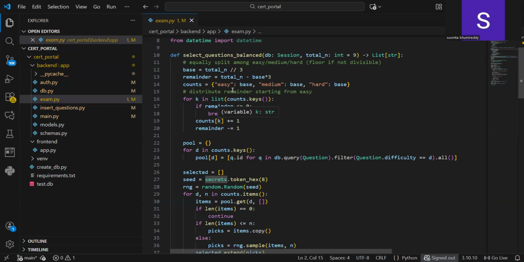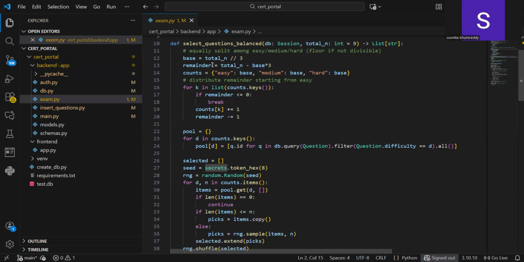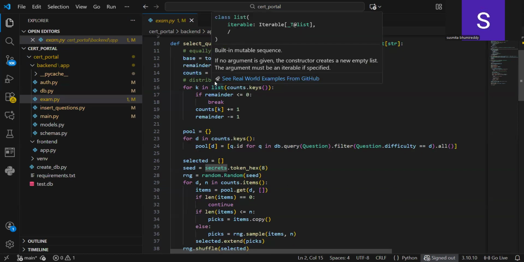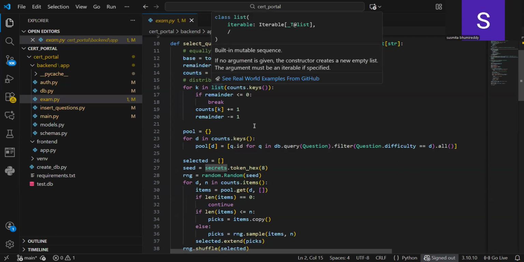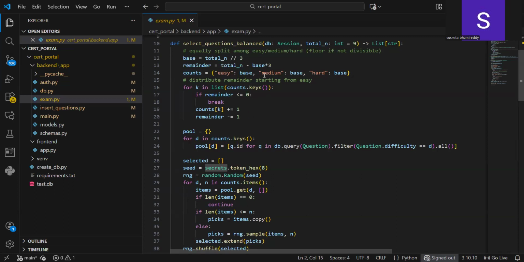The 9 questions will be divided into 3 levels, and the remaining one will come under the remainder. If the remainder is less than or equal to 0, we'll break the loop. Otherwise, if we have only one in the remainder, it will go to easy. If we have two, one will be given to easy and one to medium. So this is all about dividing, splitting.